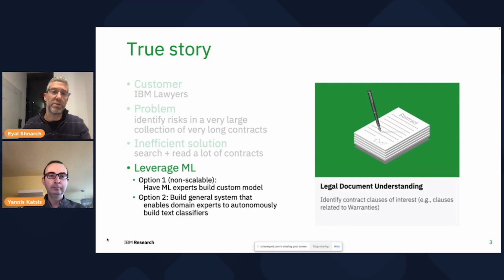Thus, we started asking ourselves, instead of creating a one-off model for them, could we build a general labeling and model building system that would allow lawyers to build a text classifier themselves without our help? So, welcome to Label Sleuth, an interactive no-code system that enables domain experts, such as our lawyers, to quickly create their own text classifiers.